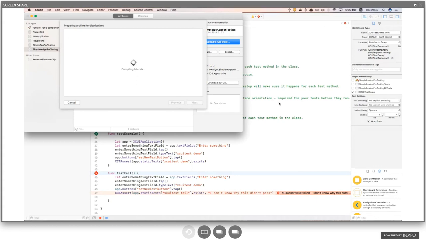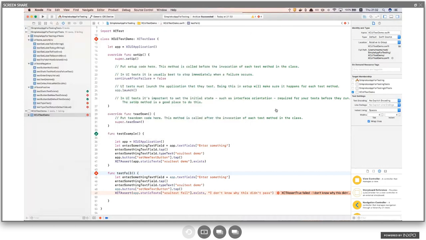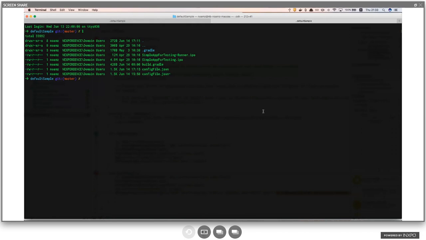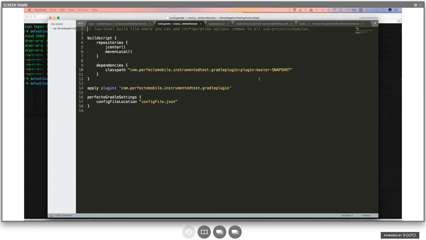So in the meanwhile, I will introduce to you our Perfecto cloud solution if you want to run all these tests on multiple devices in parallel. So basically, we made a solution based on a Gradle plugin. What you need to do in order to use it is create a build Gradle file, and in the build Gradle file, you add the repository of our plugin and the classpath where it's located.